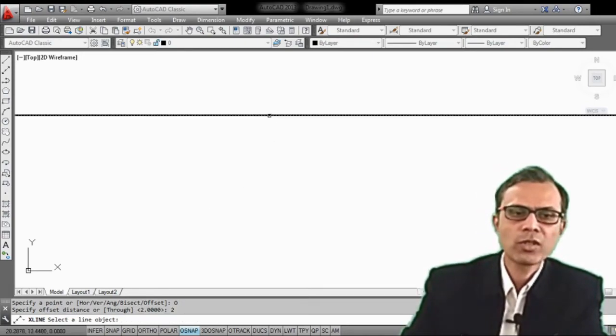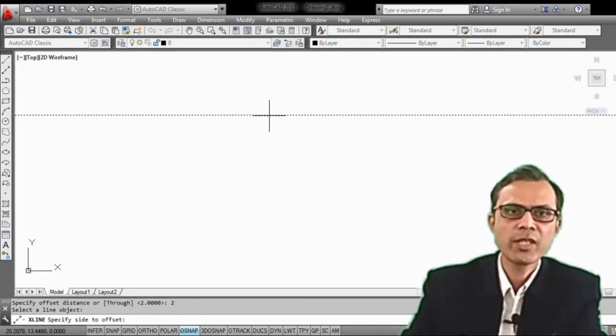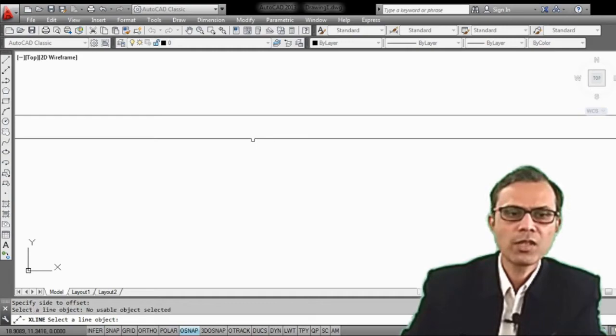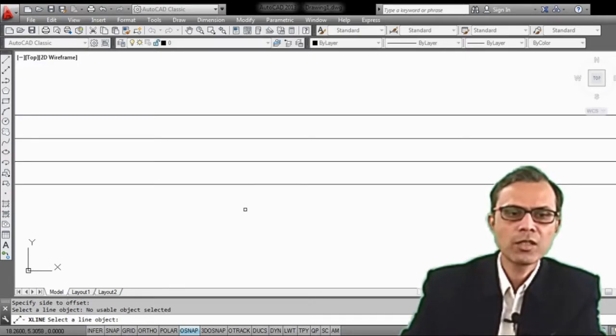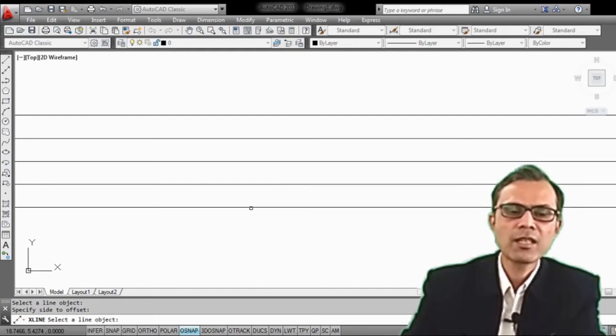Select the line or the object. So it is a line or the object. When you select it, it will become dotted. So it shows it is the selected object. Now you have to just select this whole object one by one, and when you click, you will get the next line at a distance of 2 units, because we have selected 2 units distance.